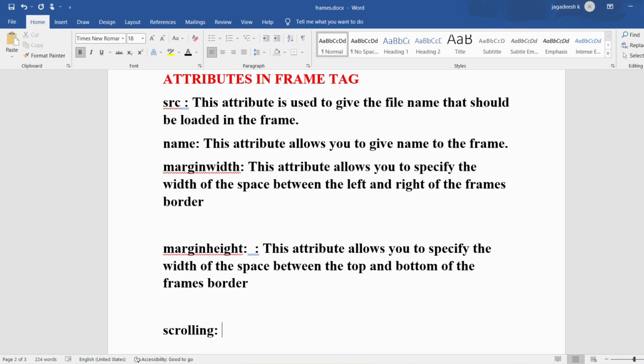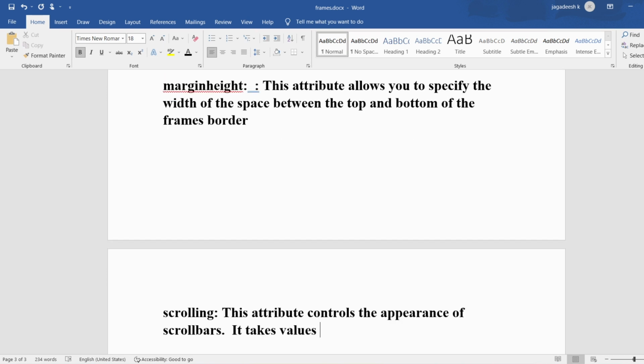If you do not want that scroll bar to appear, then you can do that with the help of the scrolling attribute. If you take the value as no, then the scrolling option will not be available. If you say yes, then the scrolling option will be available. So the scrolling attribute controls the appearance of the scroll bar. It takes values either yes, no or auto. If you provide the option as yes, then the scroll bar will be displayed. If you provide the option as no, then the scroll bar will not be displayed.